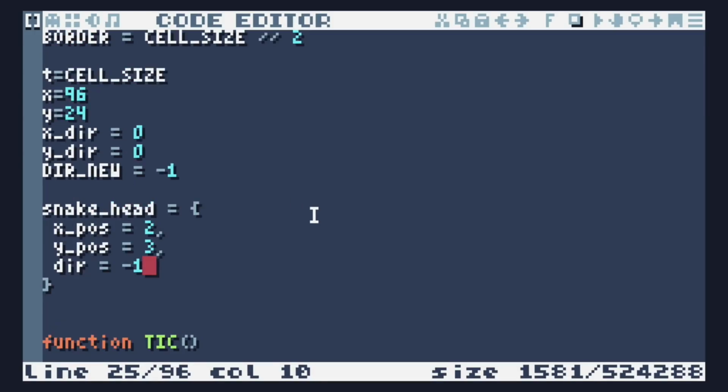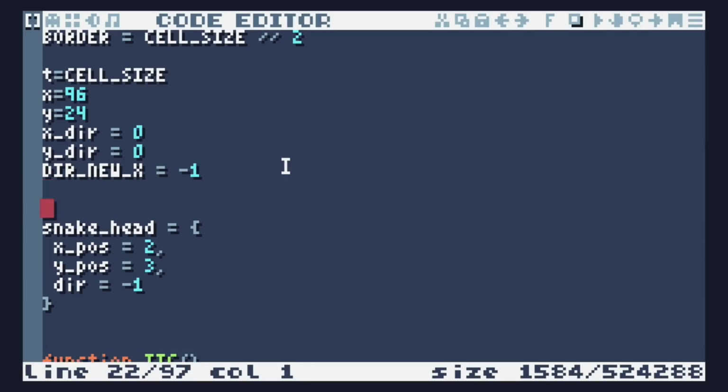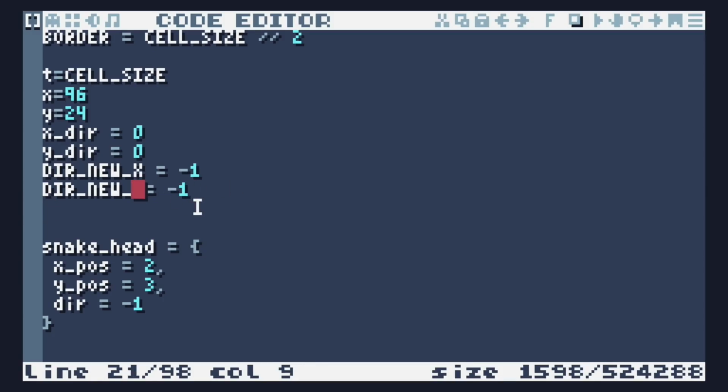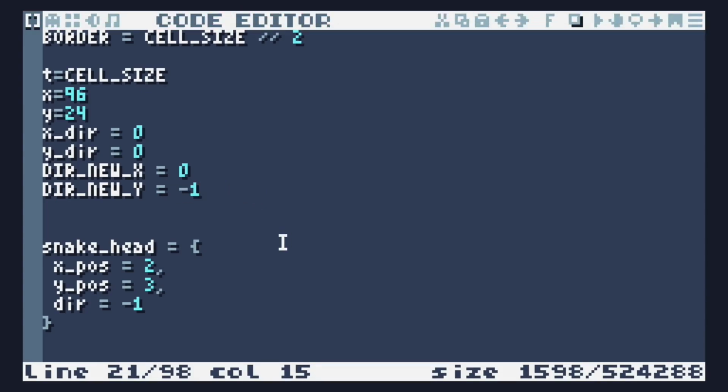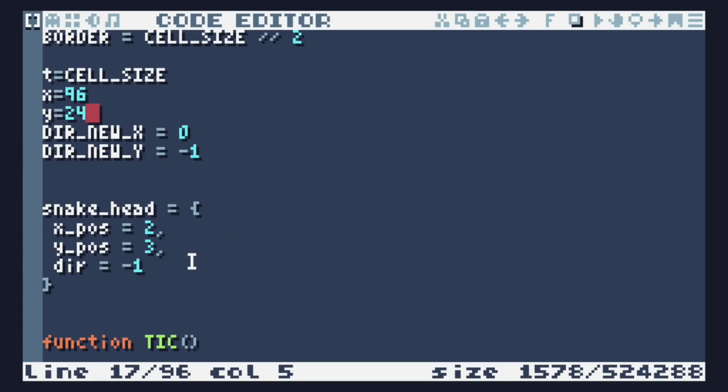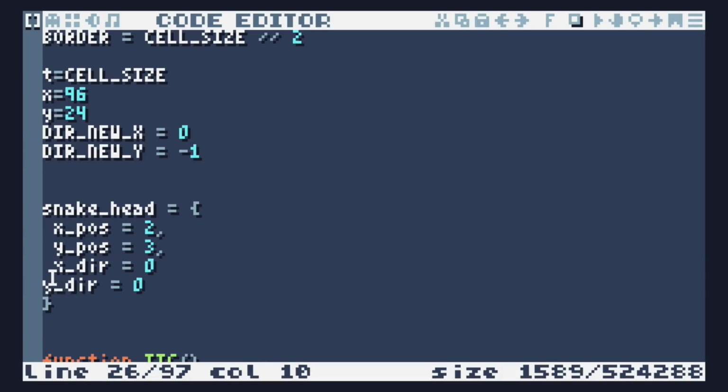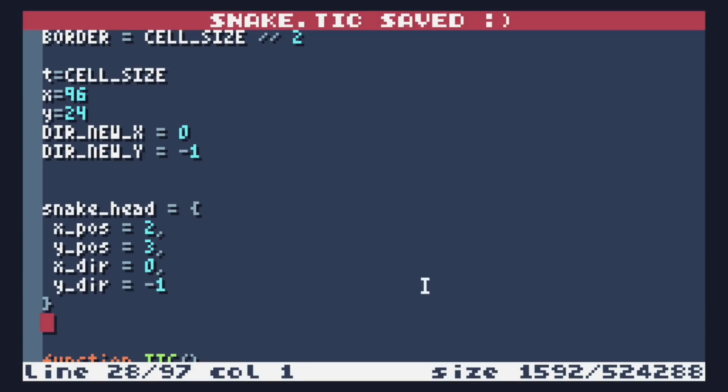So we're actually going to revert the changes from our previous video. Instead of having dir new as our special fancy direction, we're going to make dir new x and dir new y. And we're going to start the game moving up, which is the y-axis, negative. Then eventually all our snake segments are going to have an x direction and a y direction, so we're going to rip this out, and instead of having a direction, we're going to have x direction and y direction. Again, we start by moving up.